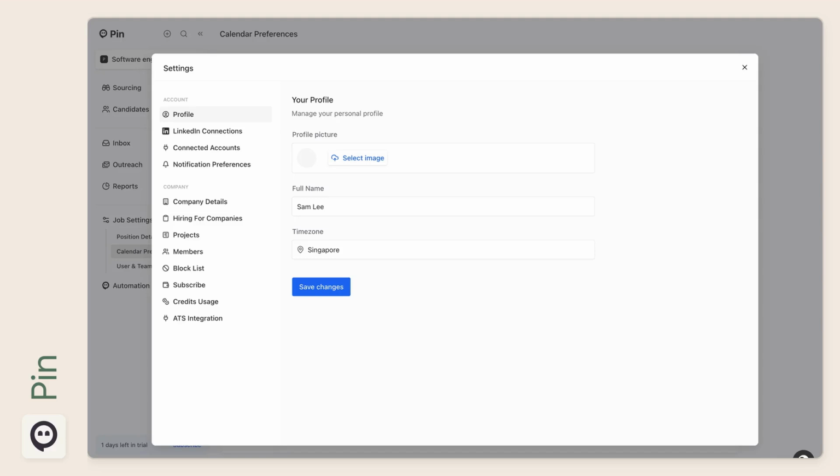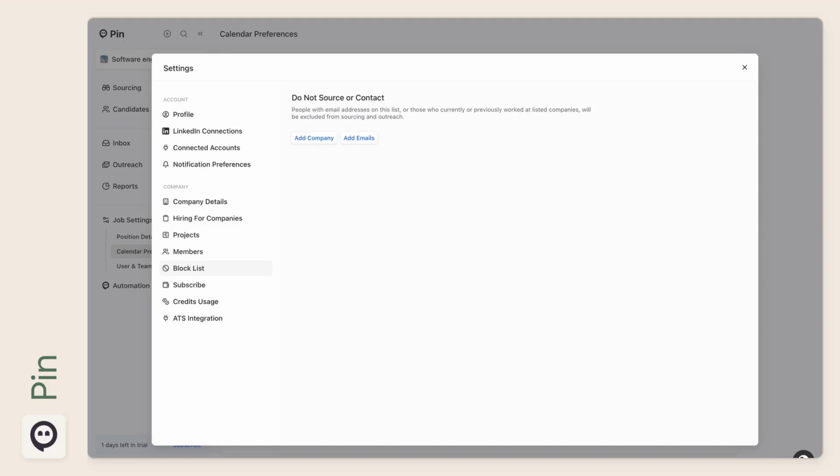First, access the block list in Settings. Next, click to add emails. Then, enter your email. After that, add to the list. Finally, confirm the email is blocked.